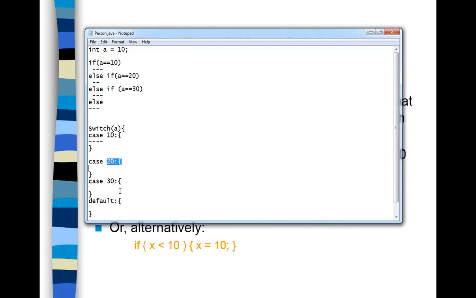Again, it's up to you to decide when you want to use switch or when you want to use if-else. Both the options are there, but you can decide in your scenario whether you want to look for more performance benefit. You can use switch or you can just stick to if-else.